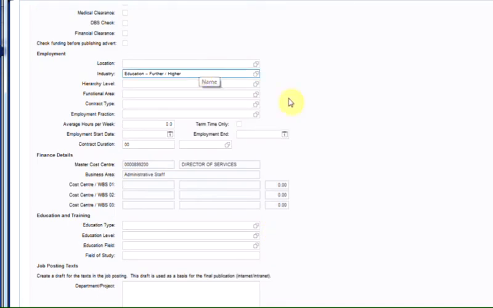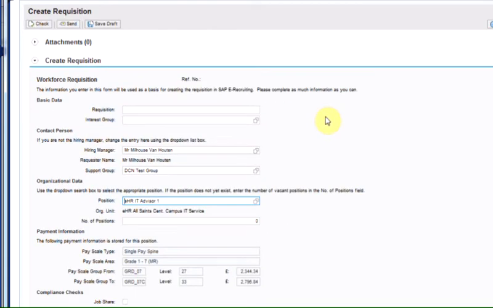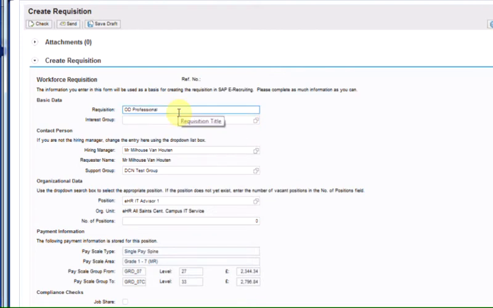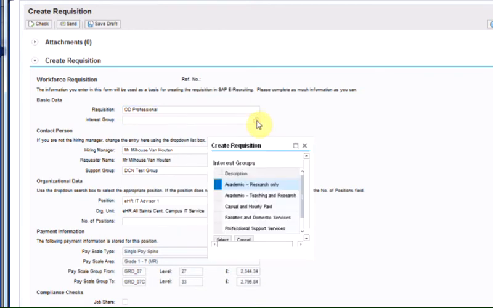The next area for us to complete is in basic data and is the requisition title. This is a free type box and can be input with any information or any job title as appropriate. The next field is interest group. A selection of options can be accessed by clicking on the twin box icon. This field can be used by potential candidates to assist in their job search. Much in the same way as we have done already, clicking to the left-hand side will highlight a field in blue and then we can select.